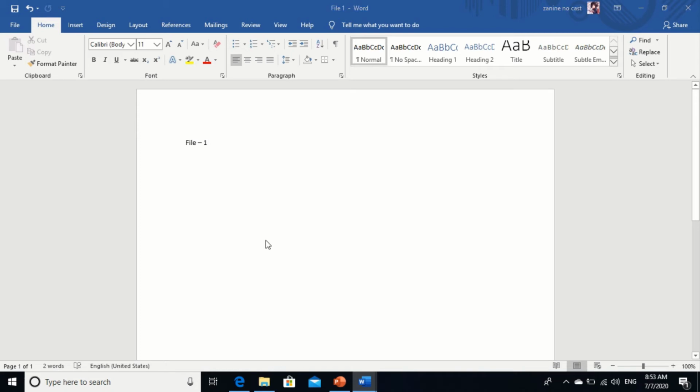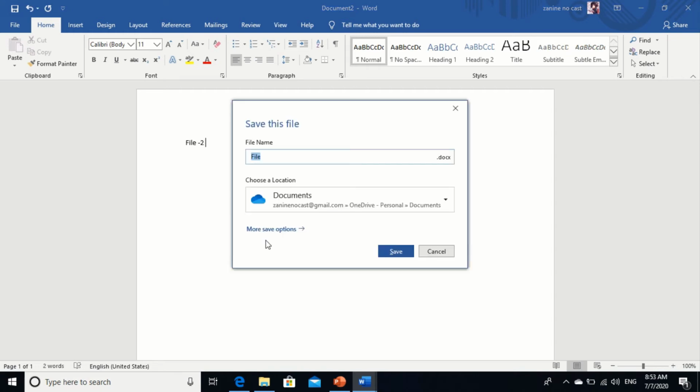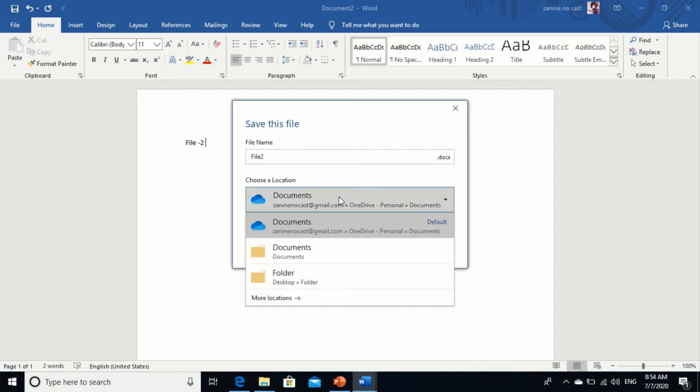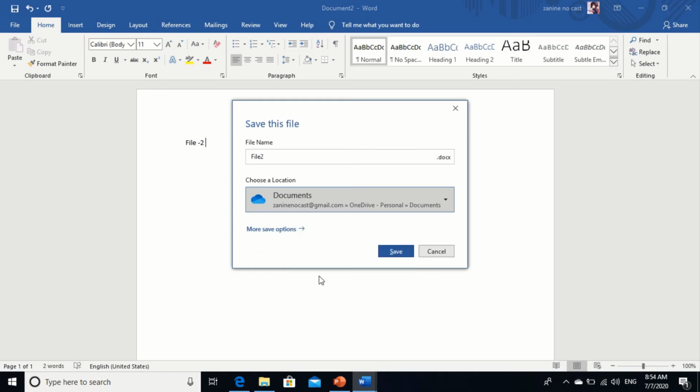Control N is the shortcut key for creating a new file. Now I am writing, this is file 2, and again I am saving it as file 2 in the folder which I created on the desktop.